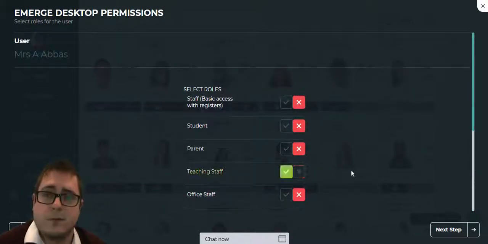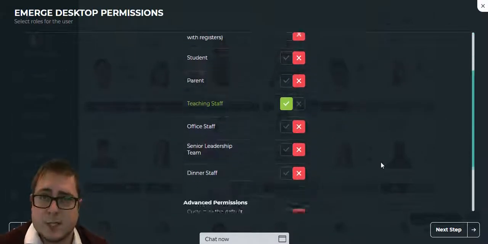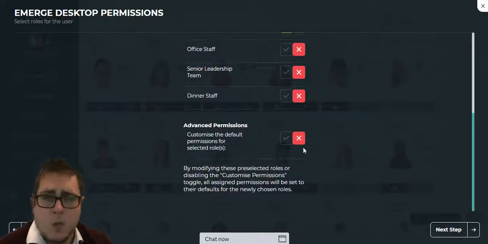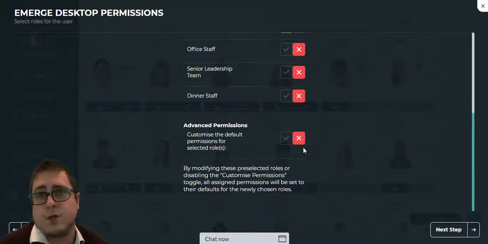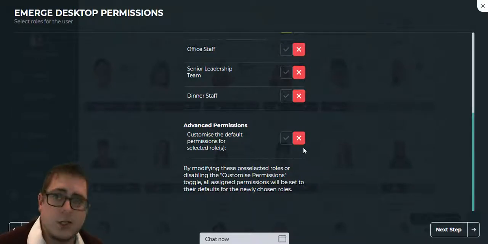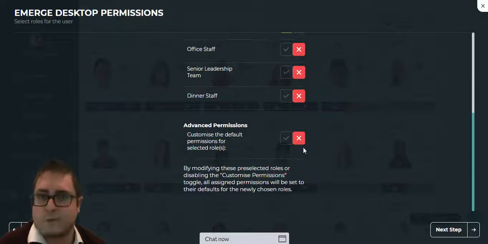So are they an office member of staff? Are they a member of the senior leadership team? Whatever they need to do. Each one of those roles will have a preset number of permissions. And those permissions are the things that allow that user to do different things within Emerge Desktop. Now the permissions are loosely based on different areas and different sections within Emerge Desktop, either different tabs within the student details pop-up, or different functional areas like taking behaviours, achievements, detentions, etc.